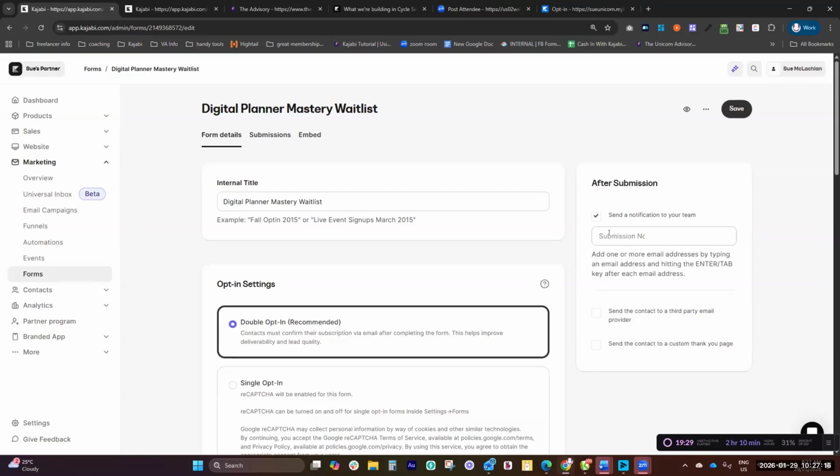Just put your own email address in, and again, the better you name this internal title, that name is going to come up in that email. So it's going to be like, Eve just signed up for the Digital Planner Mastery waitlist. And if you date it, let's just say this says 2022, you'll be like, oh, why is that? So that's just another tip.